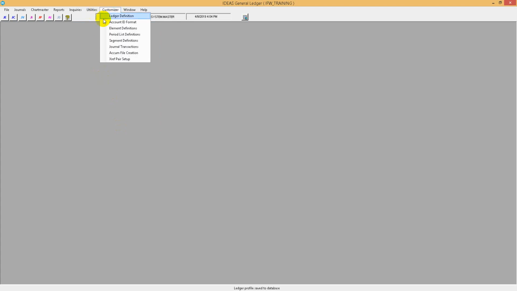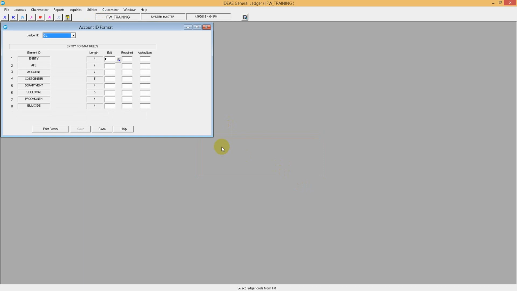Once we have done that, we can go ahead and determine the edit rules for the elements. Now we can go to the account ID format. And in the account ID format, all we're going to do is determine a few edit rules and then the summarized form or abbreviation for the elements. So usually for entity, we'll do this. For account, we'll do this. And I'll explain what this is for in a moment. For FE, we'll do this. For account, we'll do this. And the other elements, we can do this.